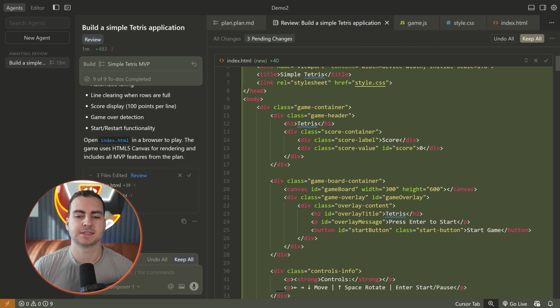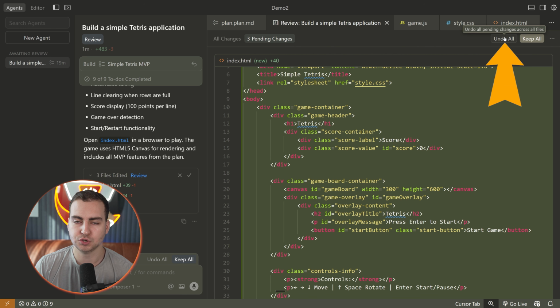The reason for this is that the way Cursor makes changes is, when you see them here, they're effectively already made. They already exist in your files, the code is already here, and it's going to stay there unless you press this undo all button.